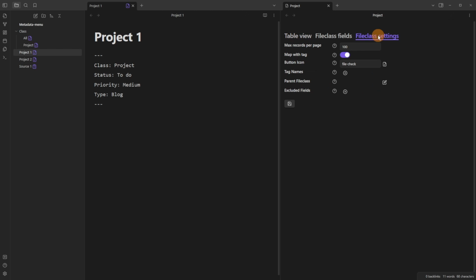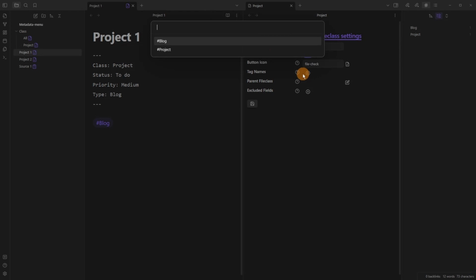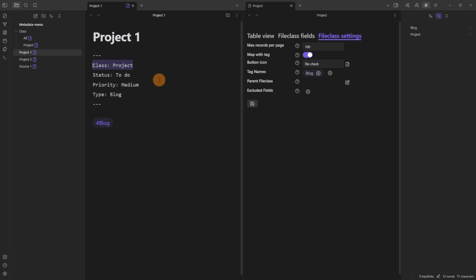Again, I'll go through that later. But then we have this tag names option. At the moment, we have one project tag. But what if I added a blog tag to project 1, and then inside of the tag names, add hashtag blog? Now if I remove that class project, so it's no longer in the project class, you can see the icon is now changed back to that clipboard icon rather than the file check icon because there's no class, no blog tag. But if I add the blog tag, it changes the icon because now it's part of the class.